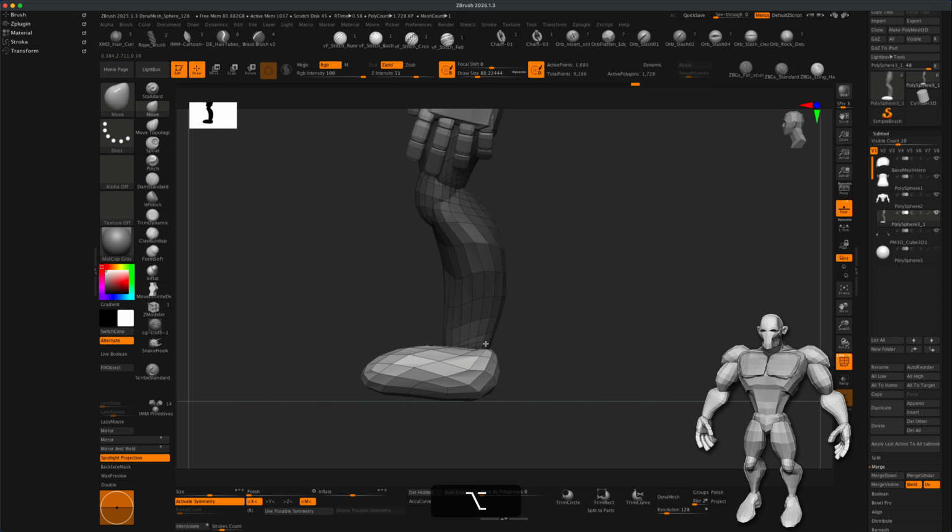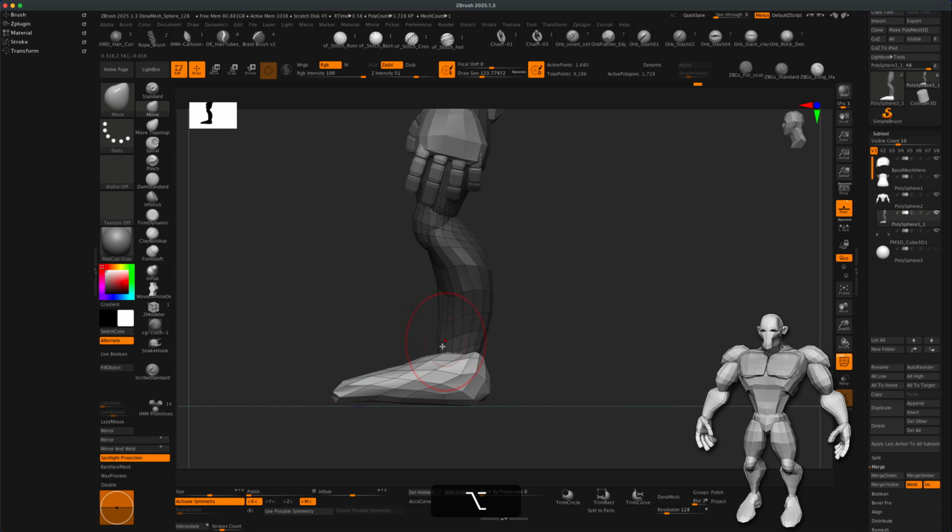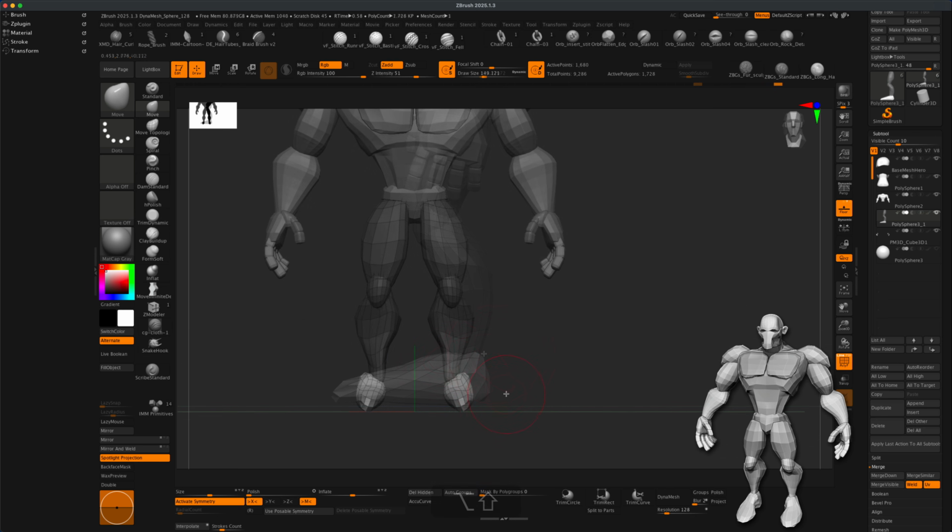So let's talk about this. This is going to be the heel, right? This is going to be the foot. The foot from the side view probably needs to be a little more pointy here, right? And then you have like a little ramp and do something like this.